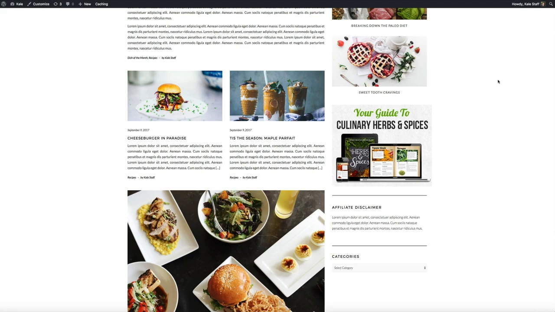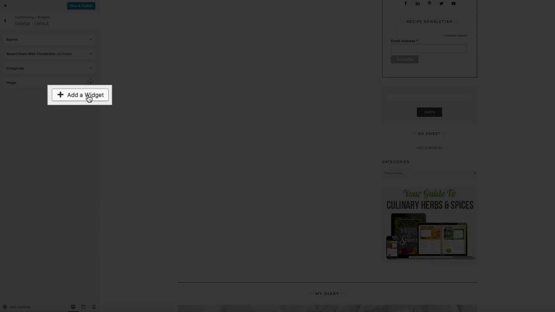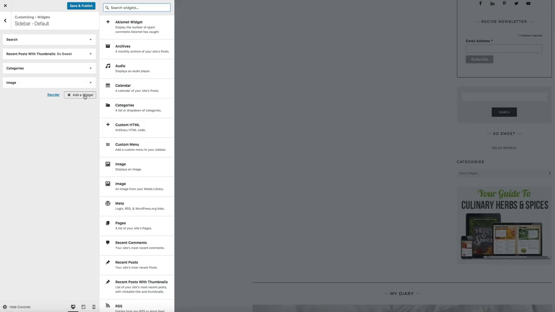It's pretty important. So back at the blog, we're simply going to add a text widget. So go ahead and click on the Add Widget button, then select the text widget.